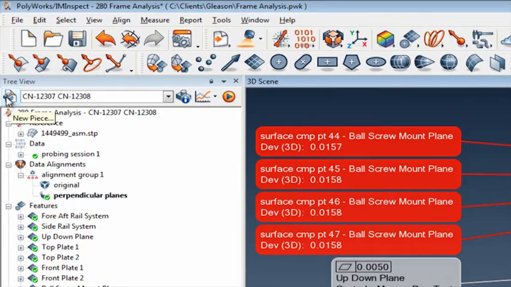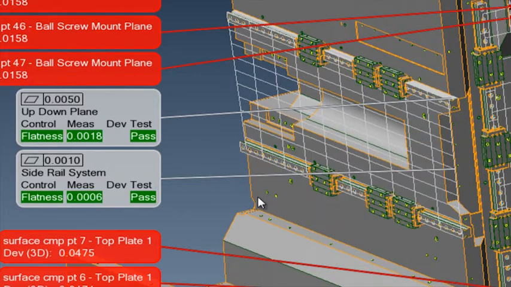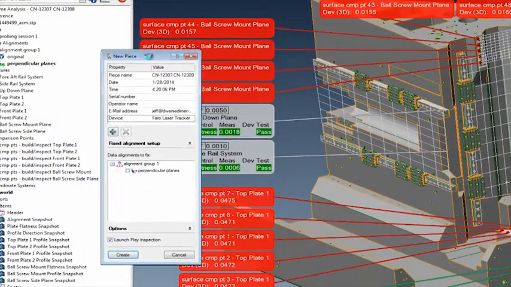So let's punch on this new piece, and yep, of course I'd like to do a save. It's going to ask you that if you've done any changes, so I'll do a quick save a second. This might take us a minute or two. And notice what comes up. This new piece dialog box comes up here next.